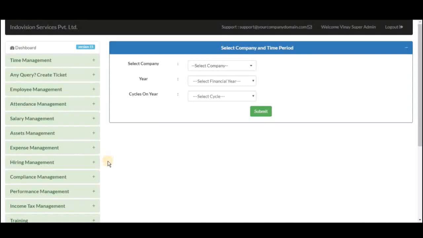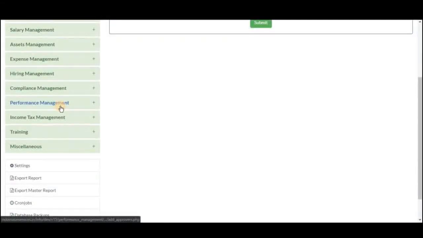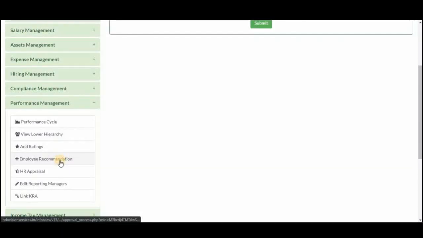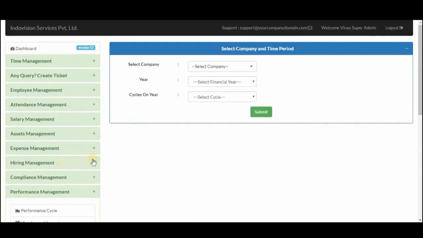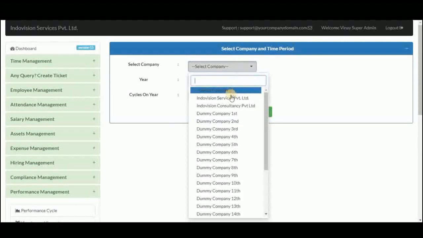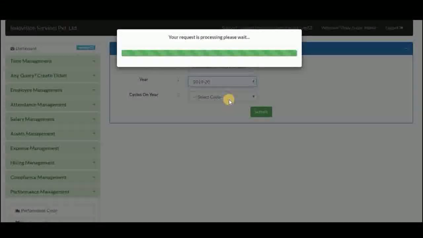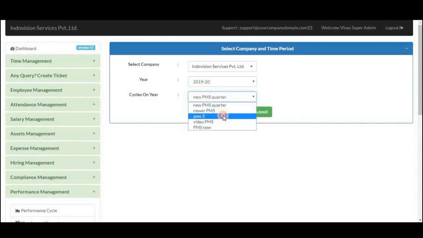Now the next part is employee recommendation. It is useful in knowing how well an employee is recommended for a raise. Select company, financial year, PMS cycle from that year and submit.